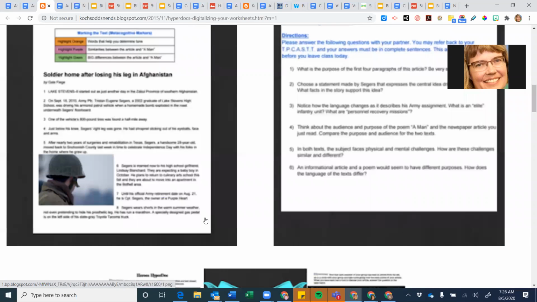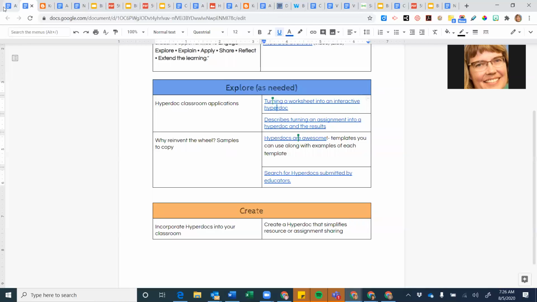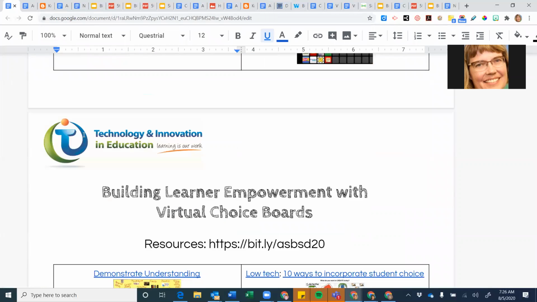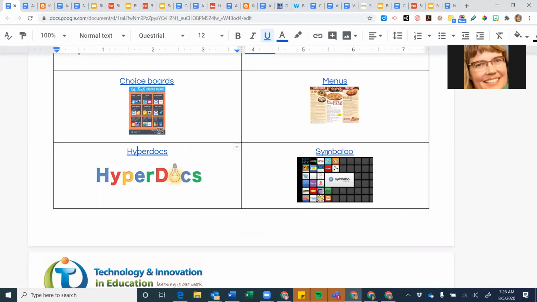And this can be done synchronously. It can be done asynchronously. And so you have options. You can say everybody needs to have the article and the questions answered by Thursday. And then on Friday during office hours or during our live meeting, we are going to go into breakout rooms and talk about our reflections before you finish the project. And so you have so many different options to make this an interactive activity.